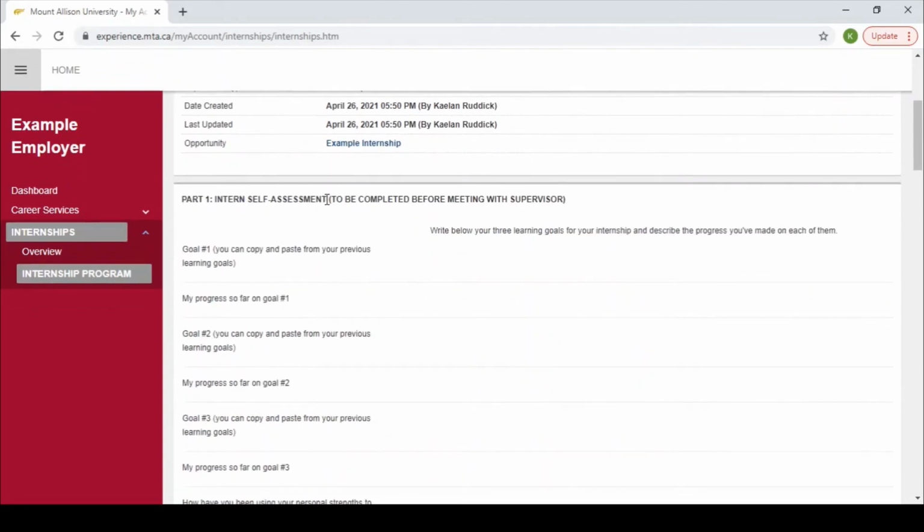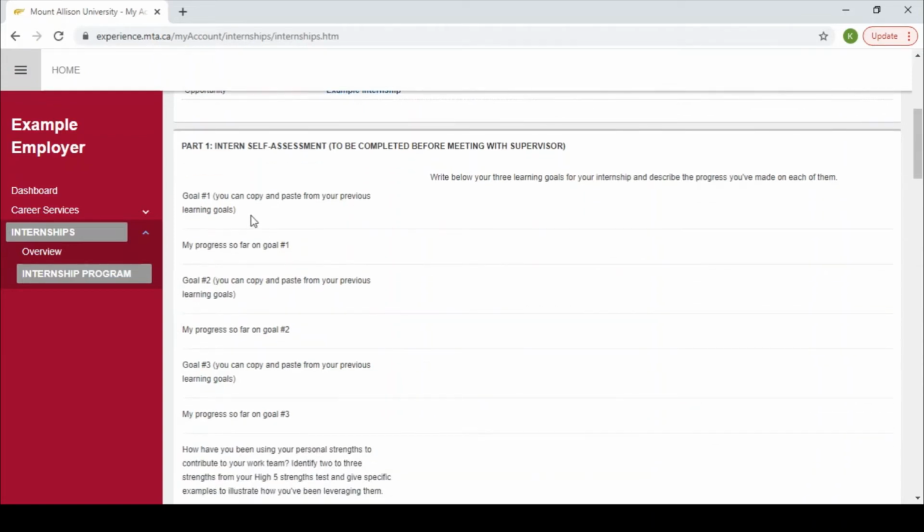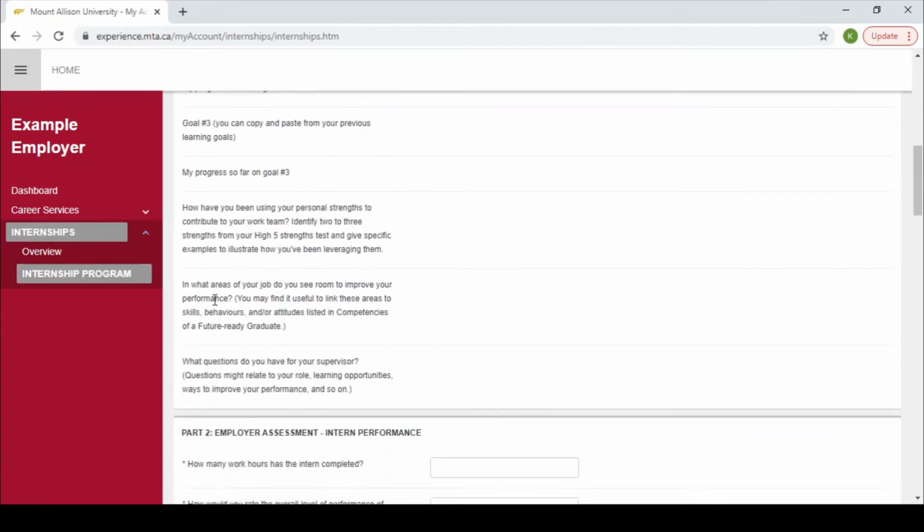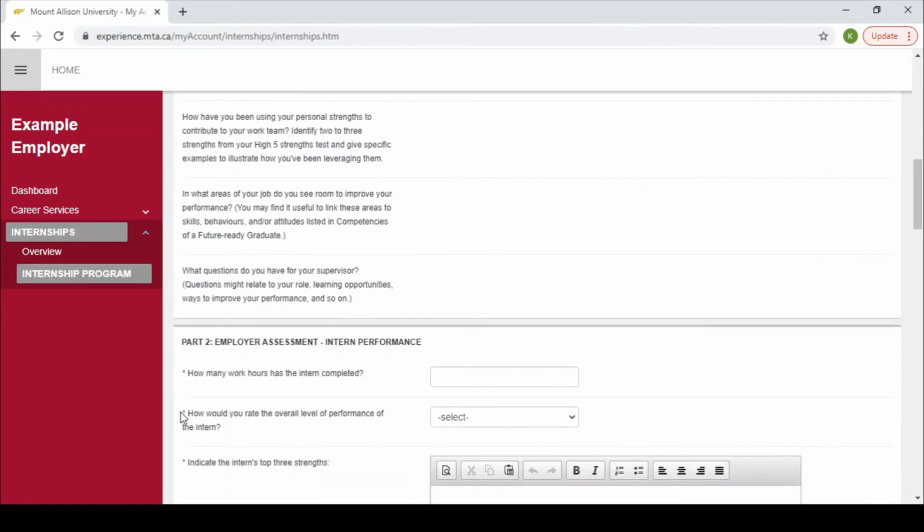Part 1 of the midpoint assessment is an intern self-assessment that we encourage interns to complete before they meet with their supervisor or before their supervisor completes their portion. We ask the student to copy and paste each of their 3 learning goals and comment on their progress on each of the 3 goals. We also ask them to reflect on how they're using their strengths to complete their work and where they think they can see room for improvement and any questions they might have for their supervisor.